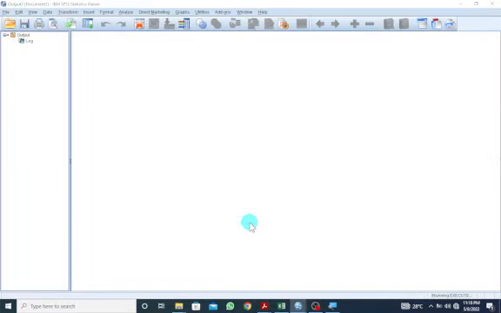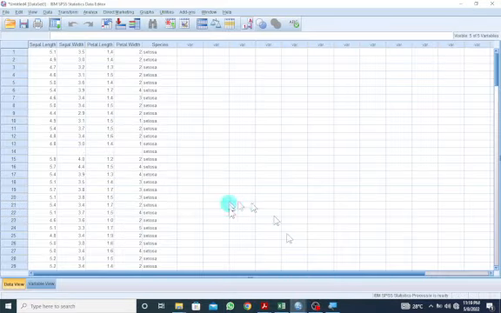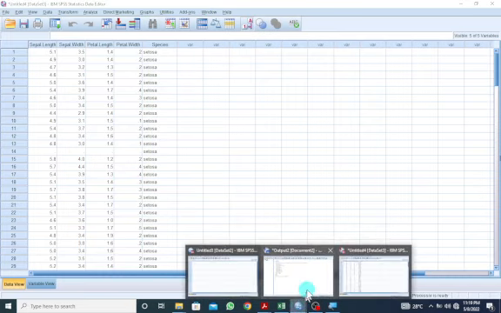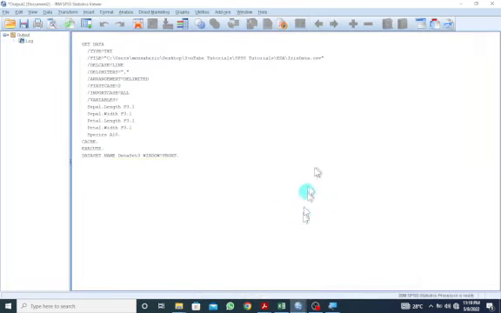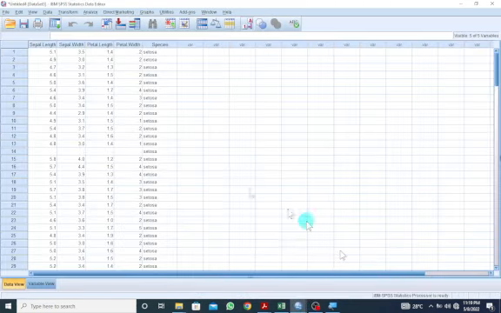Alright, so once you open this data file, it is displayed in spreadsheet form in the data view window. It also comes with an output window where you can see most of your results from your analysis. We'll be making use of this very soon. Let's go back to our window editor.